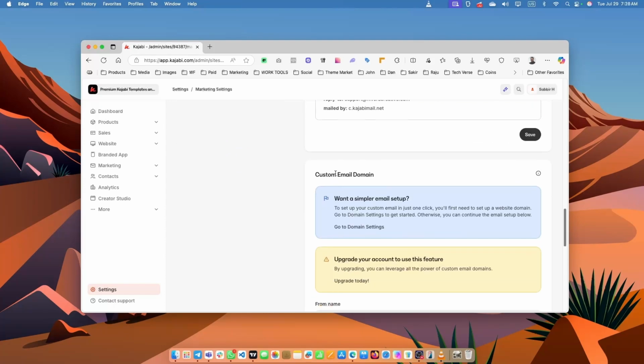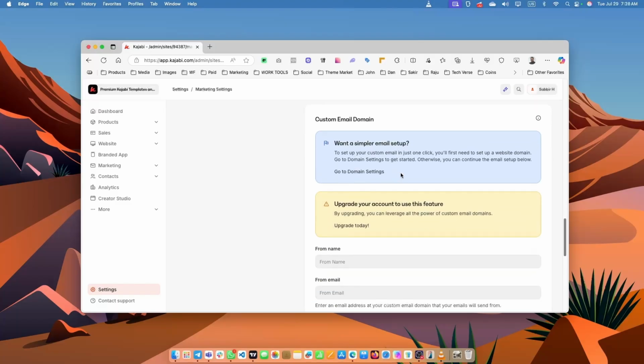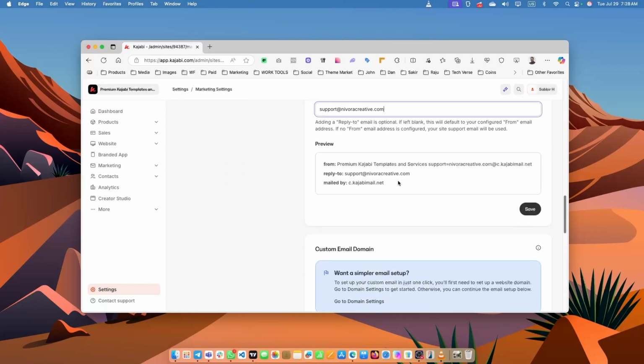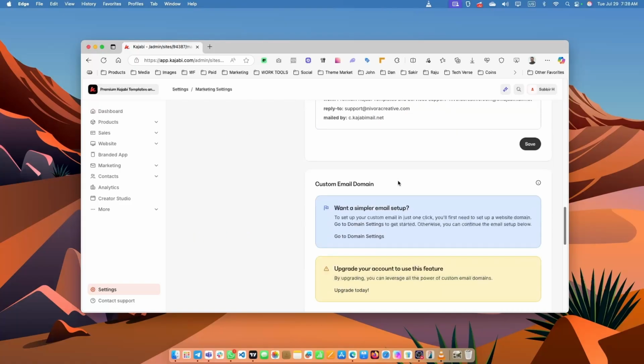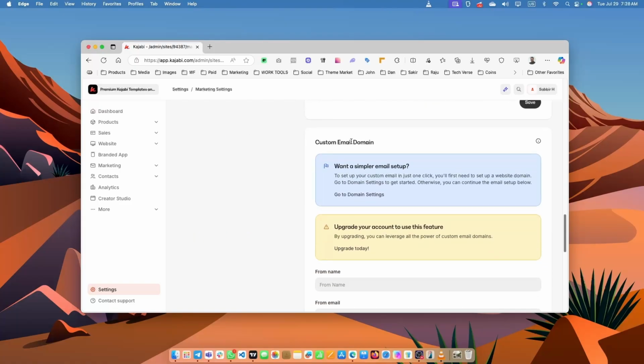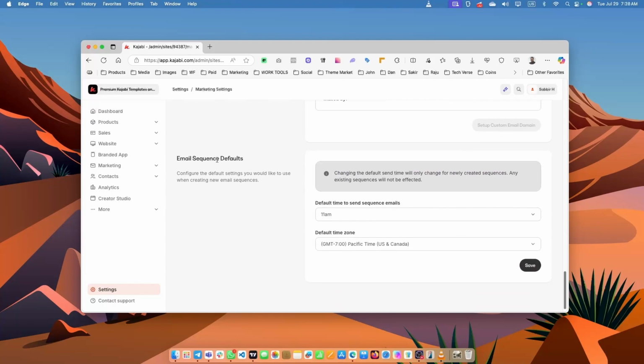You'll also see the option for a custom email domain. If you don't want to use Kajabi's default email settings, you can connect your own custom domain. However, there are advantages and disadvantages to this, most of them related to email deliverability. Make sure to do your own research before switching. Personally, I use Kajabi's default email settings, and the deliverability has been excellent, so you can safely continue using them if you prefer.